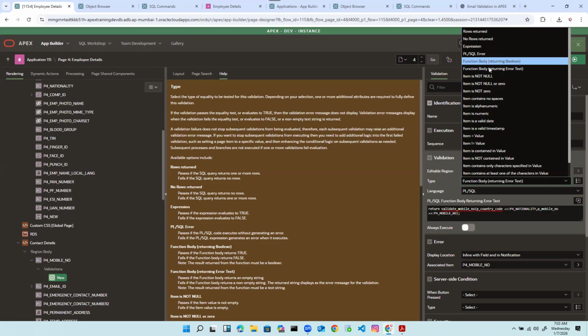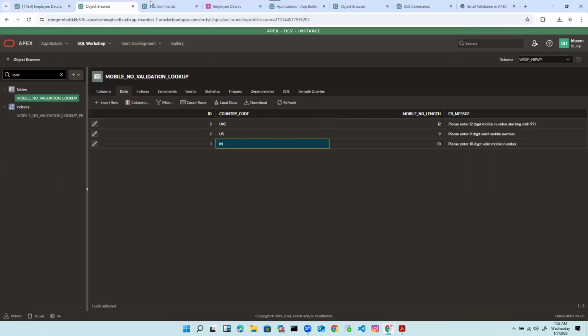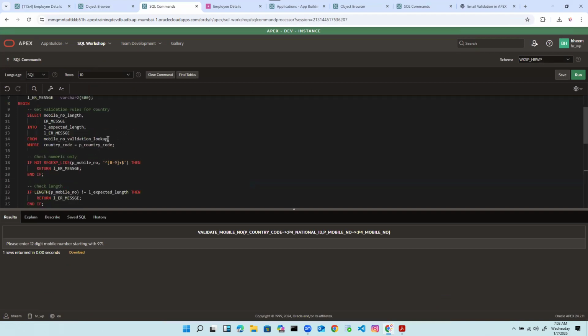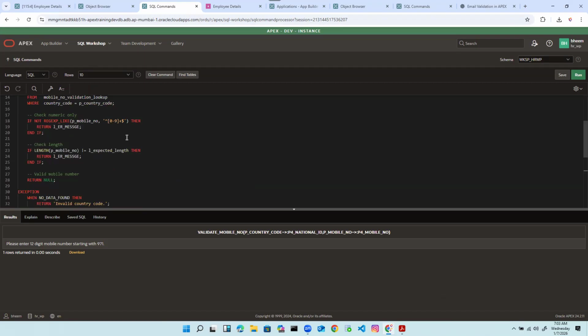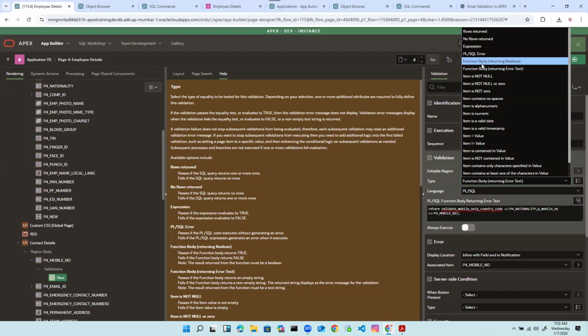So it is the same thing: you will be creating one function, but instead of different messages like this, you will just return a true or false boolean. In that case you can use this boolean one. Other than that, you can go for expression, and this expression we will use a lot of the time. Function body is very rare. Rows returned and no rows returned are also very rare. But tomorrow I will explain these two and this one. The remaining are very straightforward, like item not equal to value, item equal to value.